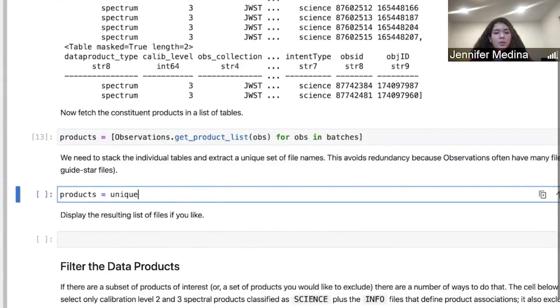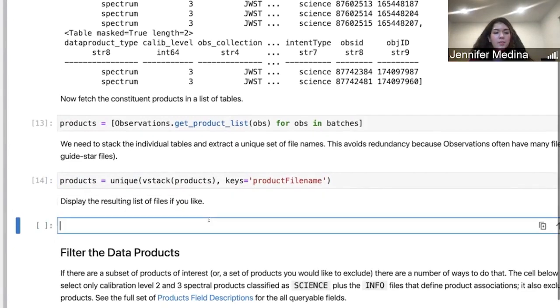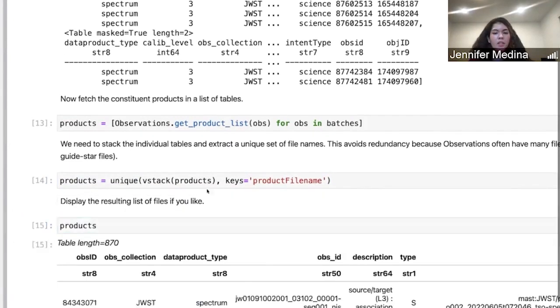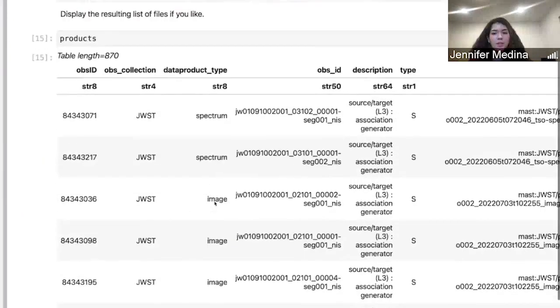So we're going to get rid of all the duplicates using unique, and I'm going to vstack the tables of products that we got from the previous result. And the key that we want to make this unique culling is with is product file name. So if something has the same product file name, we just cull it. And that should be all we need. And these are our products that we can now download.